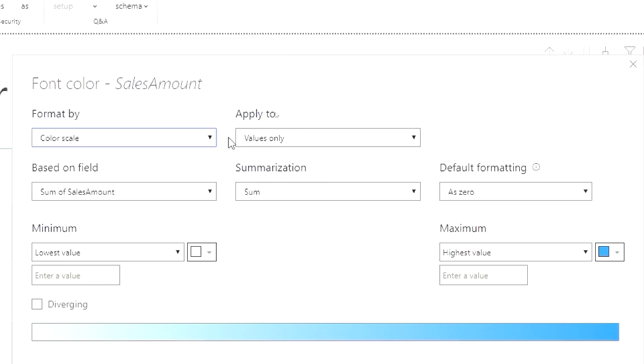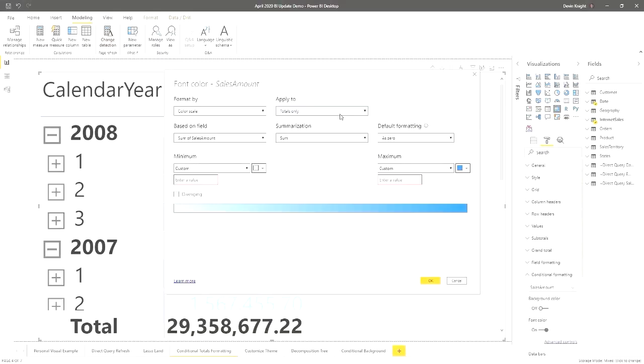This wasn't here before: apply to. It was always only applied to the values, but now we can apply this conditional formatting to values, values and totals, or just totals only. So I'm just going to click totals only real quick and see what that does. So now I'm going to click on OK. And here, since we're doing totals only, this is the one thing. It doesn't pick the minimum and the maximum for you. Instead, you have to put in that minimum and that maximum value.